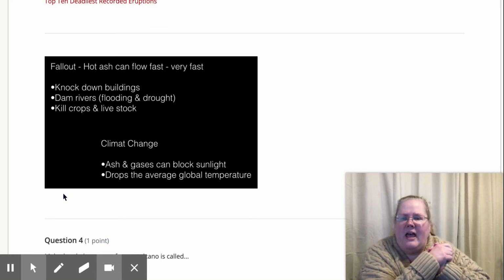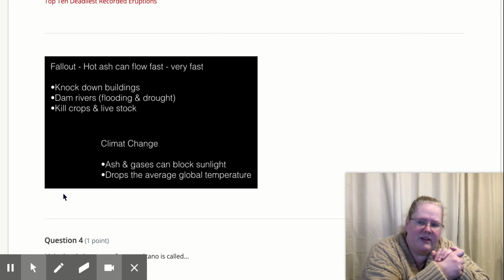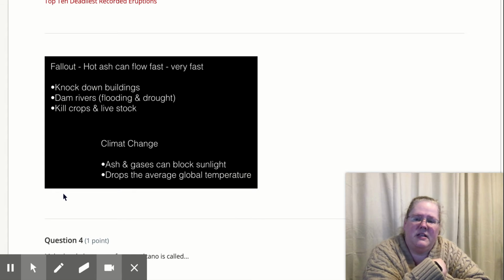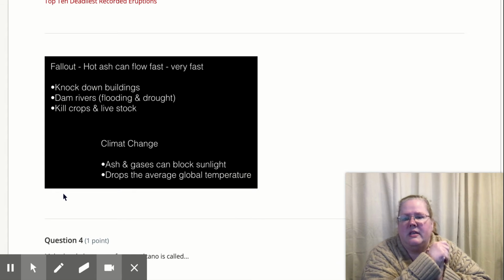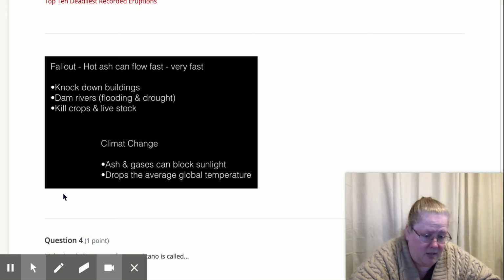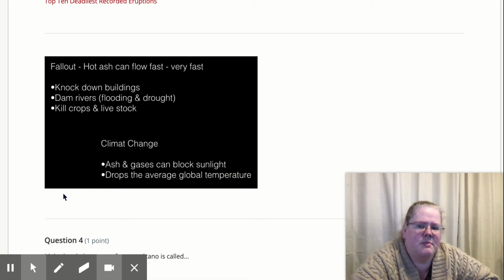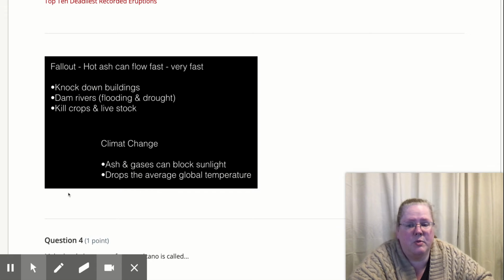Fallout, that is the hot ash, can flow very, very fast. It can knock down buildings. It can dam up rivers, causing flood and then drought below. It can kill livestock and anything living around it. It can change the climate. In the 1800s, I believe it was, we had a year without a summer because basically there had been this huge, I'm going to say 1880s, eruption that had occurred. And with it, so much ash had gone into the atmosphere, it blocked out sunlight, and it can actually drop global temperatures.